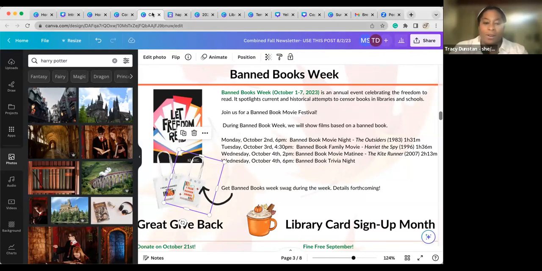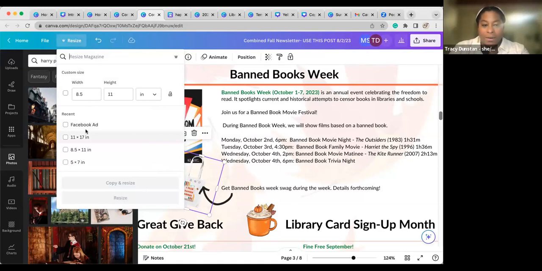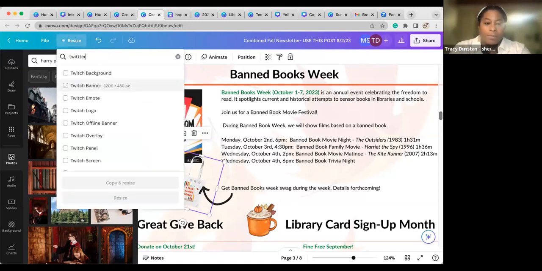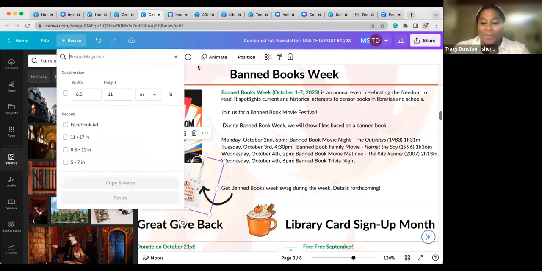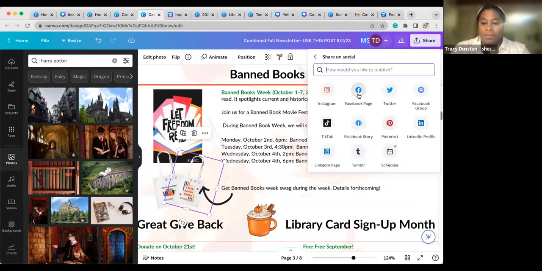But for Facebook and Twitter, it's really easy. You just hit resize, you search for what you want, so Facebook ad, or you could do Twitter. And it'll do different versions of whatever you want for Twitter, or X, I guess it's called now. And when you go to the share option, it'll have share on social. So I'm already linked on Facebook and Twitter, so it'll send that direct. I can just click on that and it'll do it directly. And then in the content planner, it'll show you that both are going to be published. But Instagram, if you click on it, it doesn't quite work the way you want it to.